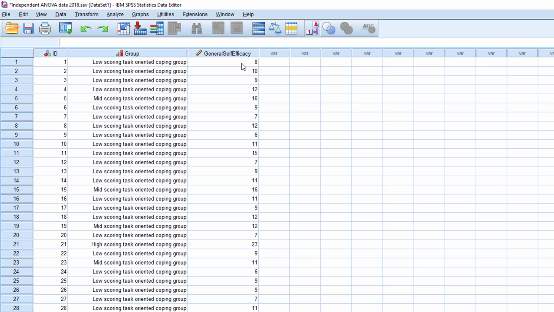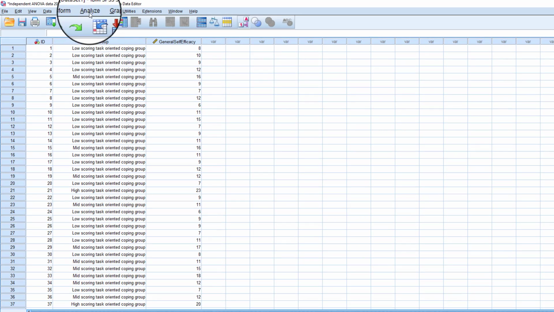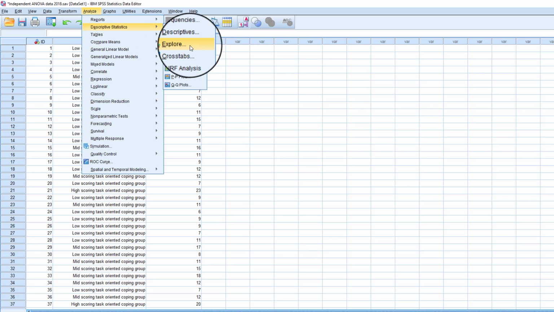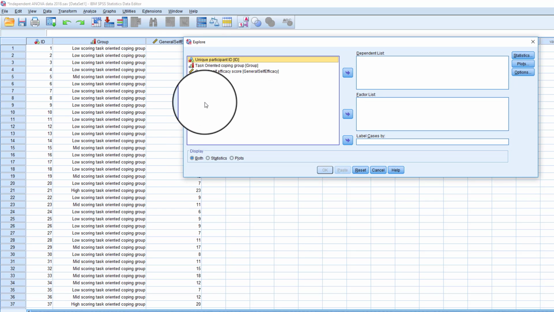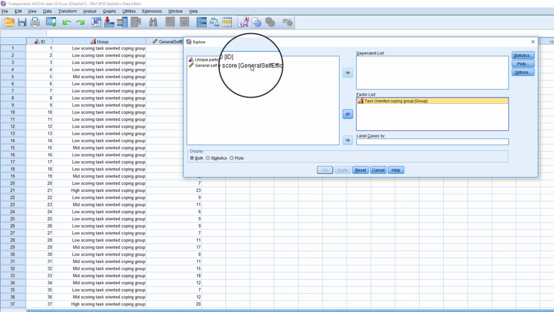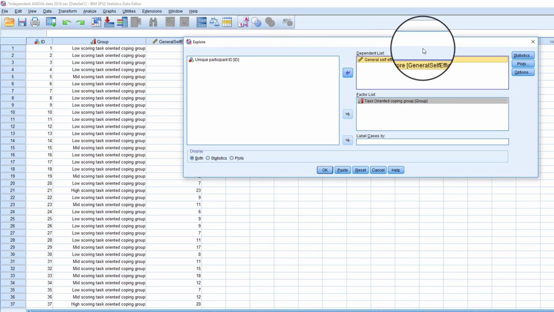So the first thing I need to do is to look at whether that data looks as if it's normally distributed. And I need to do that for each group. So I would go to Analyze, Descriptive Statistics, and then Explore. To tell SPSS to separate out all of my tests and descriptive statistics by group, I need to choose the group variable and transfer that to the factor list, and then my dependent variable, general self-efficacy score, I need to put that into the dependent list.